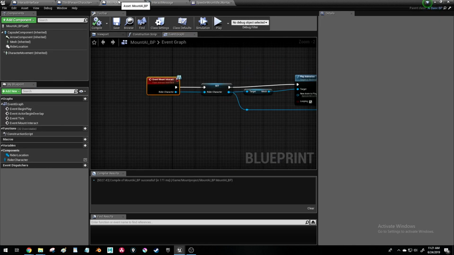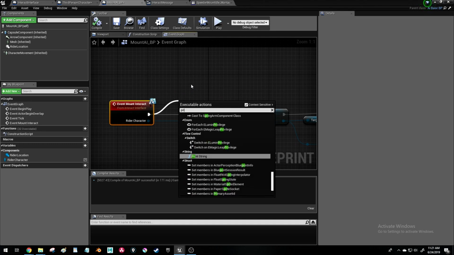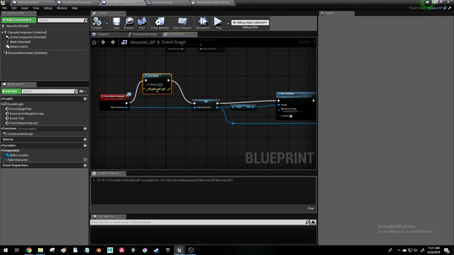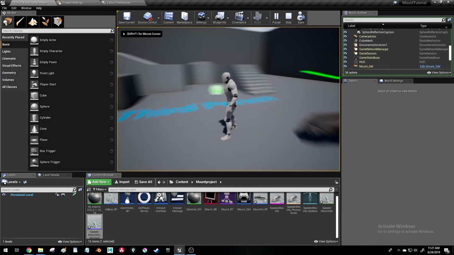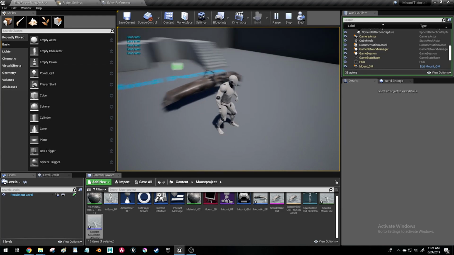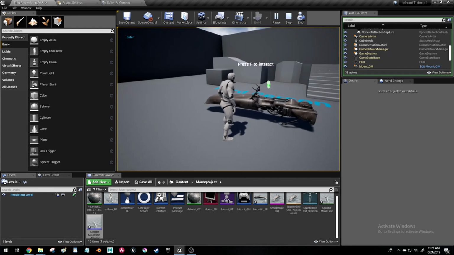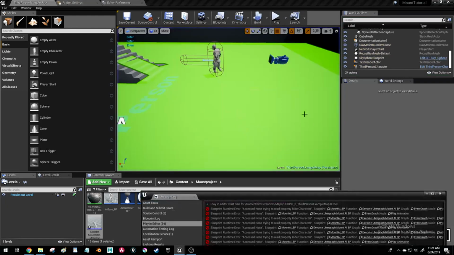And also let's add a string to the mount event. Print string, let's call this one enter, just for debugging purposes. Let's go back to the game, press play, spawn a vehicle, walk up to it. So if I press F now, it will say can't enter. Now I'm overlapping and the message pops up. Now if I press F, it says enter. So the function is working, it's just not moving the character.